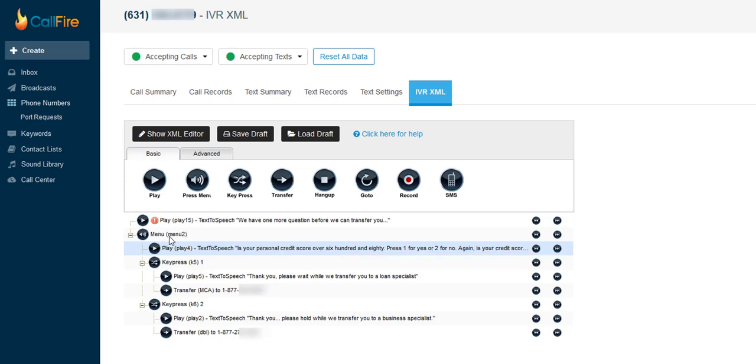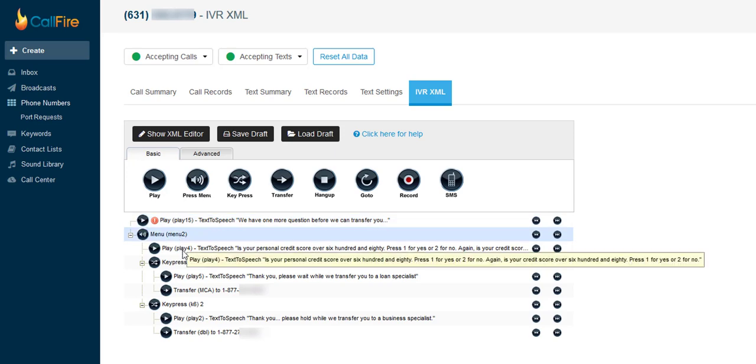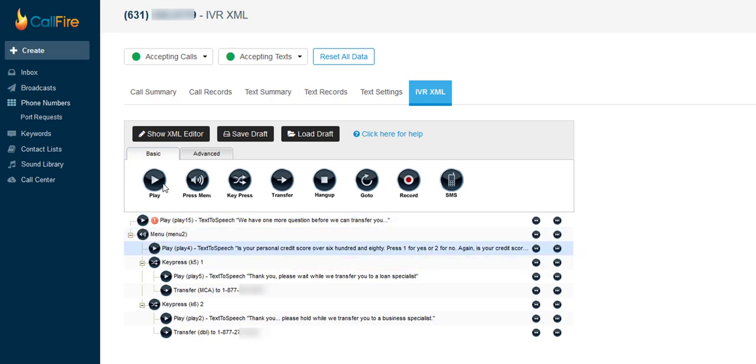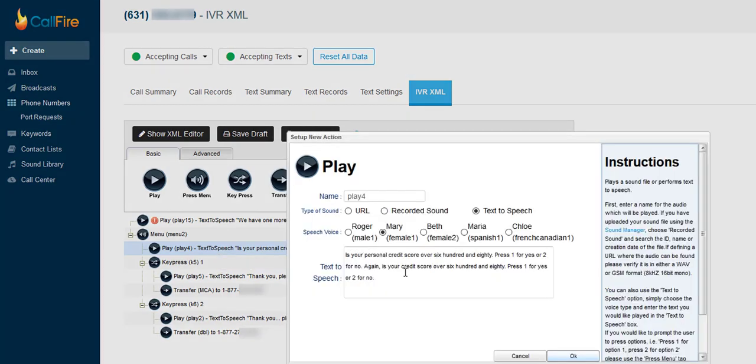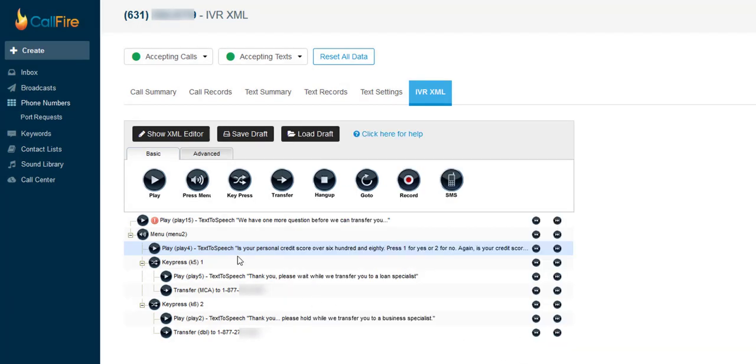Now, as you can see, I have a menu button here between play and play. This is just how they need to set it up for whatever reason. The menu comes into play because now you have options. Then you play again, play feature, and you put in whatever you want. See this name right here, play 4? You can't have two of the same name. If you see mine, play 15, play 4, play 5, play 2, they're all different names.